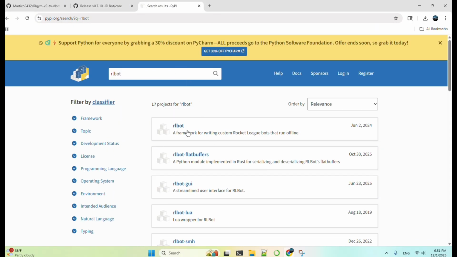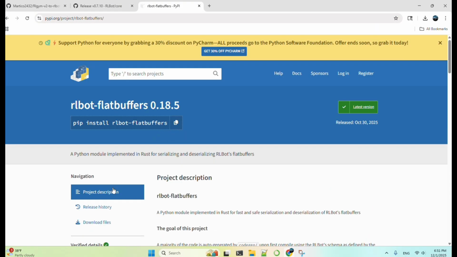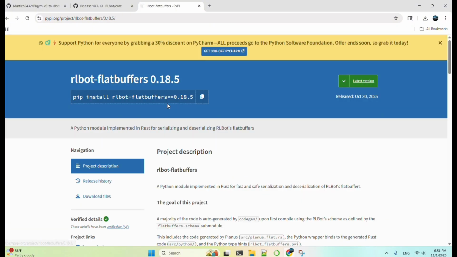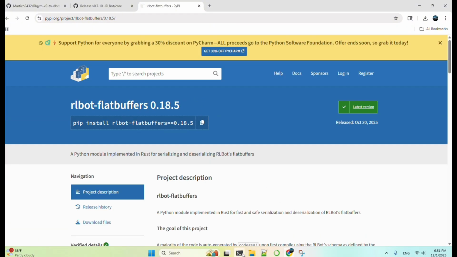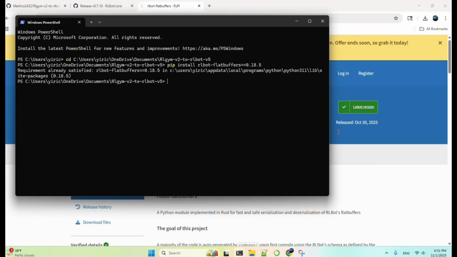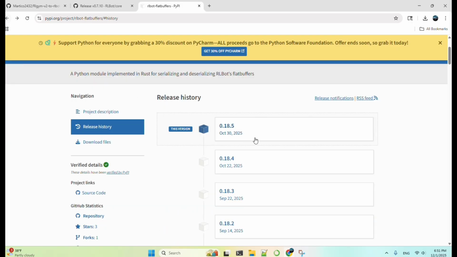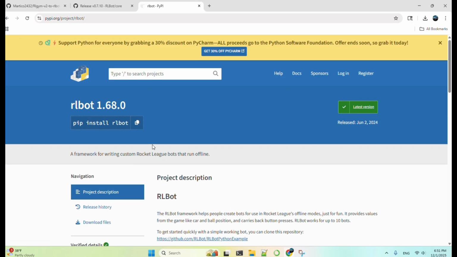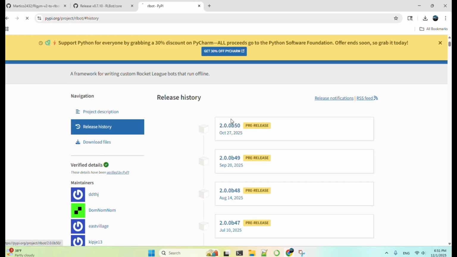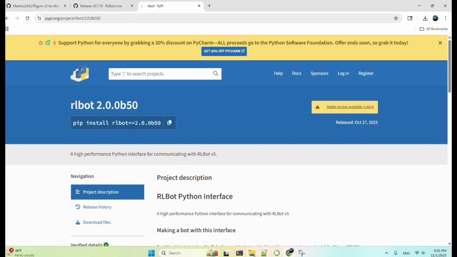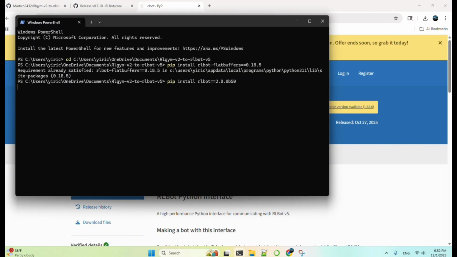You search pip. You need to first install RLBot. First install RLBot Flatbuffers. First install this version specifically, alright? And then just install this, and then you can install RLBot after. And then choose the correct version. You must choose this version, or the similar versions, because it won't work.